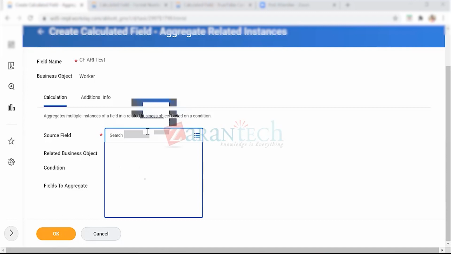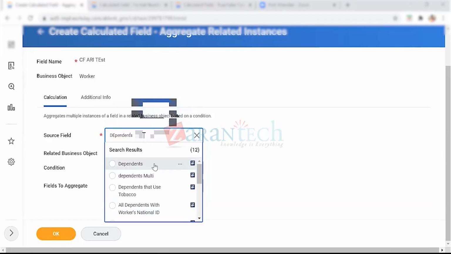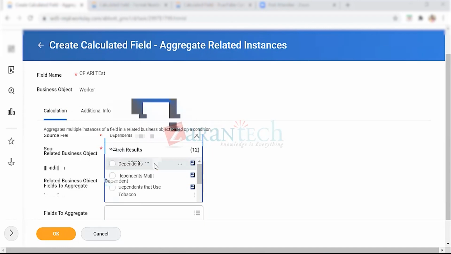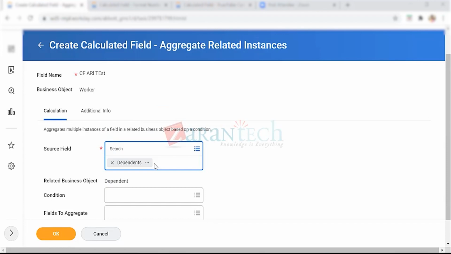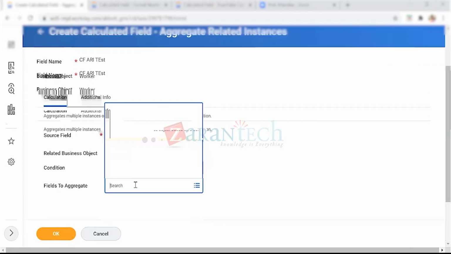You want to say, let's say, dependence. Okay. If there's any duplicate, for example, with the same name, a child is there, and you want to remove those things, it will get removed. Okay. You want to aggregate the relationship.